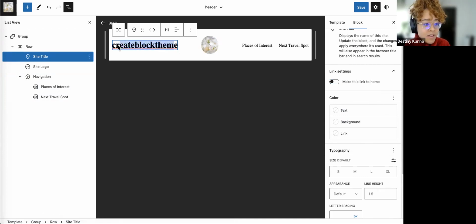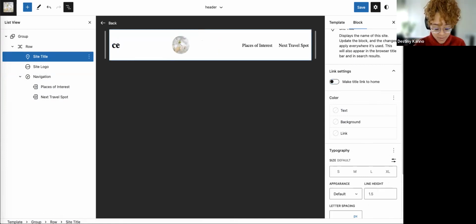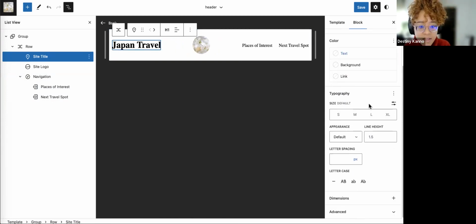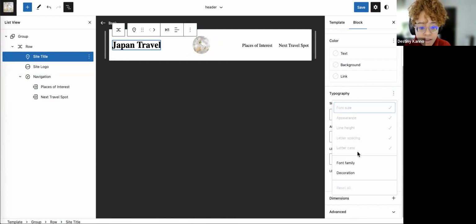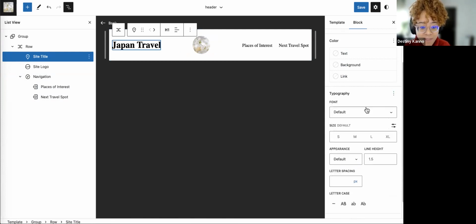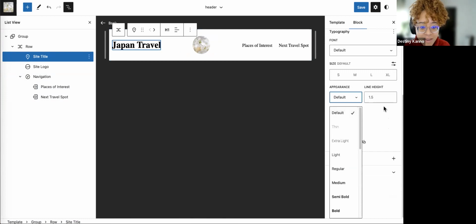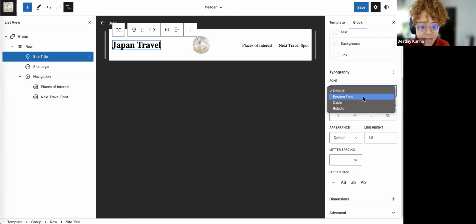And I don't want it to say create block theme. So let's say Japan travel or something to denote what type of site it is. And you can see here, let's look at the typography for a second, because we want to see if my font families that I chose are even here. So default is set, but yes, the Cabin and Roboto that I chose for my theme are here.